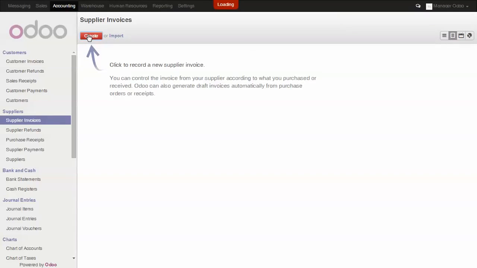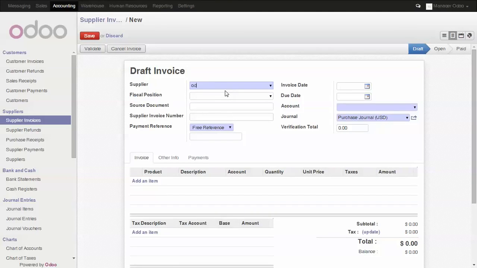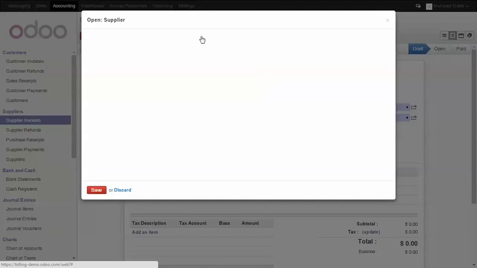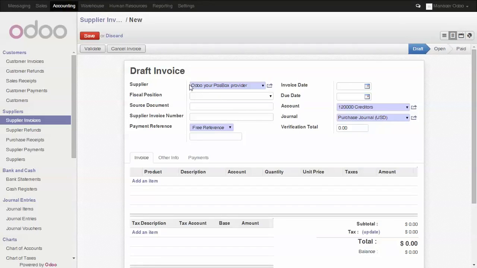So let's click Create. And we will create an invoice for the Odoo, your Postbox provider supplier that we have in our system. So you can type part of the name in the supplier box and then press the Tab key. But of course, you can also use this list to open the supplier and make some changes if you want to. And you can also start typing here and create your new supplier from here.